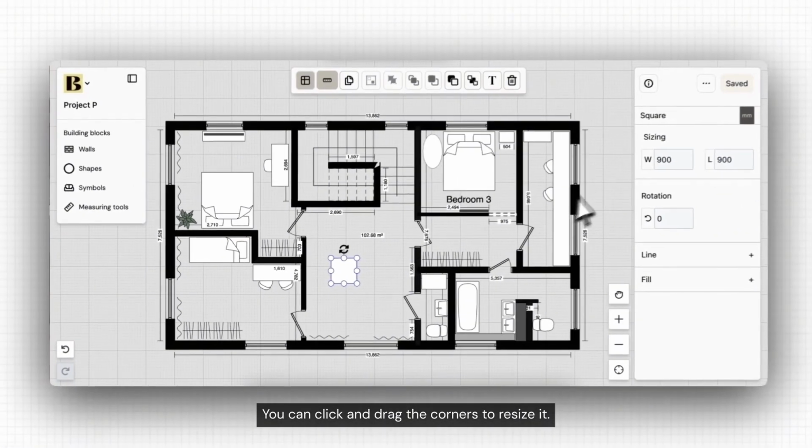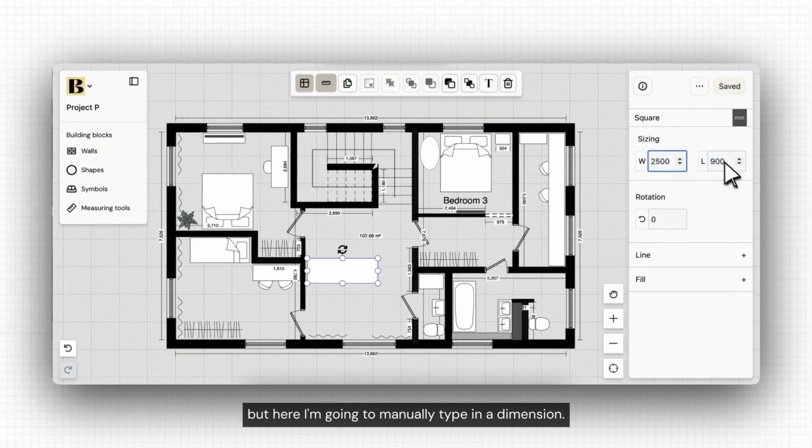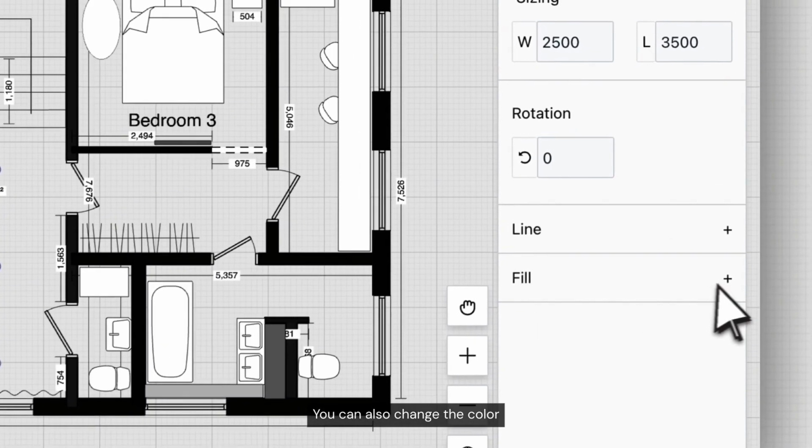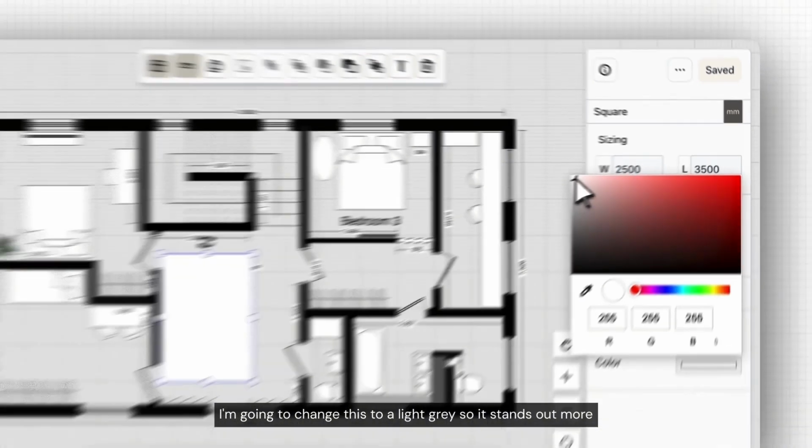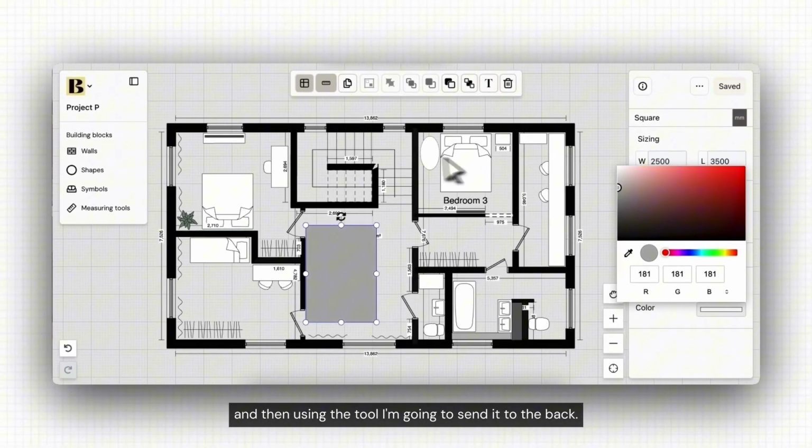You can click and drag the corners to resize it, but here I'm going to manually type in a dimension. You can also change the color. I'm going to change this to a light gray so it stands out more. And then using the tool, I'm going to send it to the back.